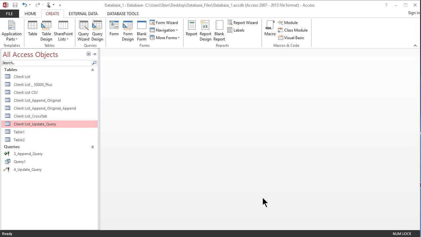In this lesson, we're going to learn how to summarize data in Microsoft Access. There are two ways to do it. You can actually use the select query, which we already covered, or you can use the cross-tab query, which we're going to cover in this lesson.